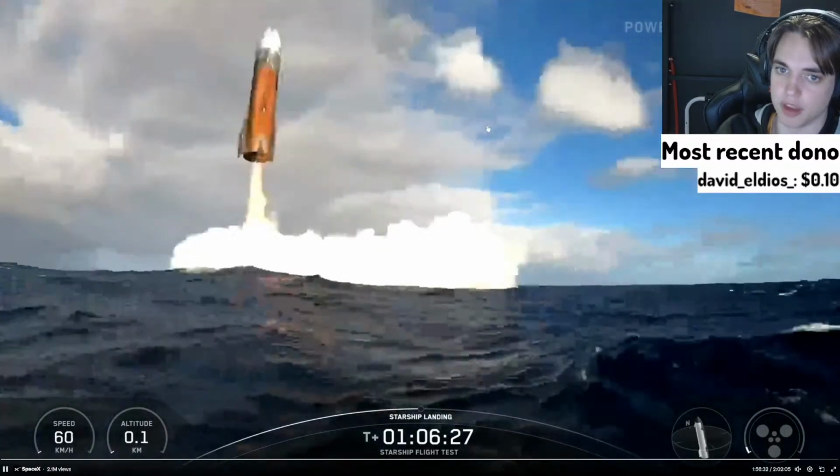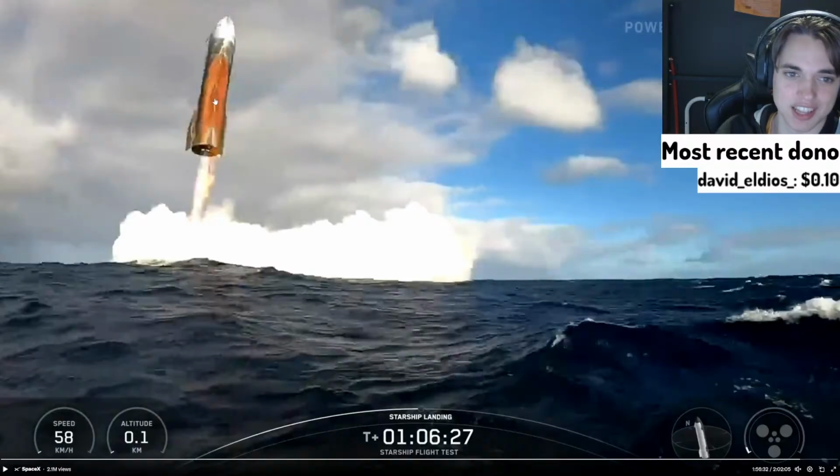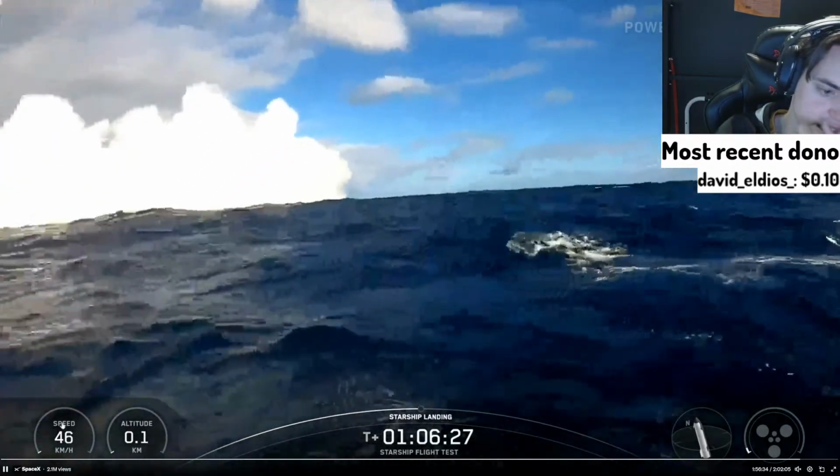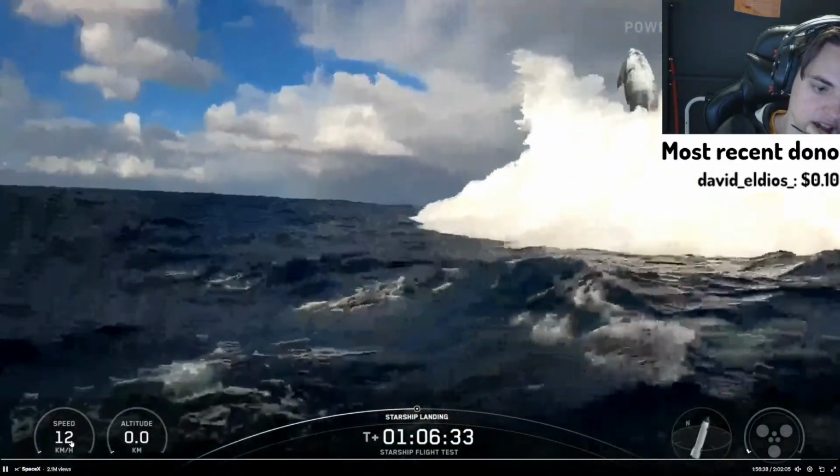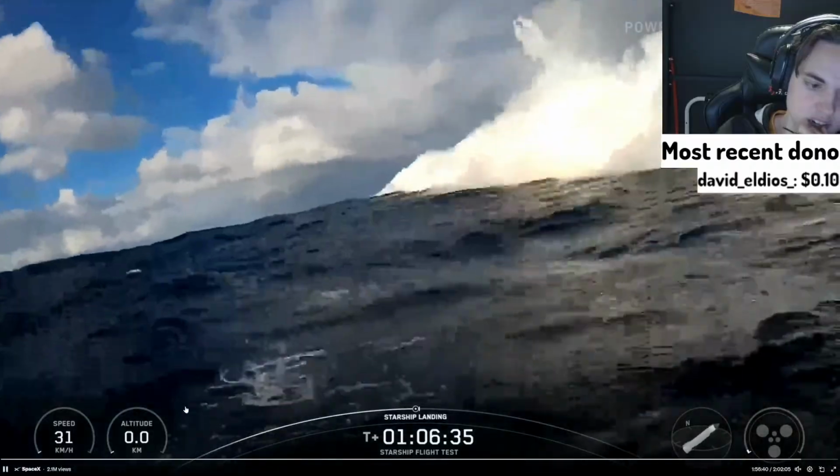That is very orange, by the way. Very orange. That got toasty. I bet that's the tiles, not the ablator. But if we just watch the velocity, 40, 20, 10, touchdown.